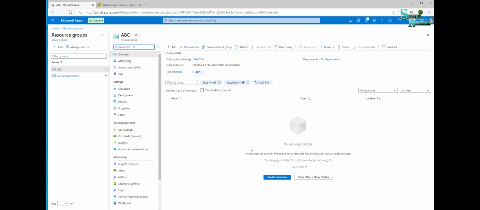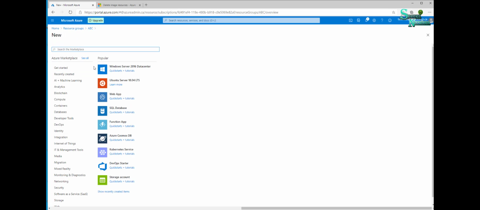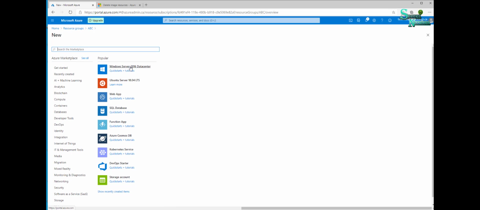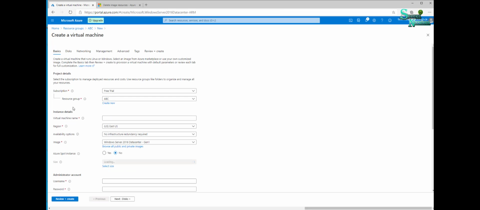To create a virtual machine you just click on add, and we will create Windows Server 2016. There is Ubuntu, web server, SQL database, all different options, but in this tutorial we're just gonna keep Windows 2016. Here, as you see, it's a free trial. Here you see it's a resource group.